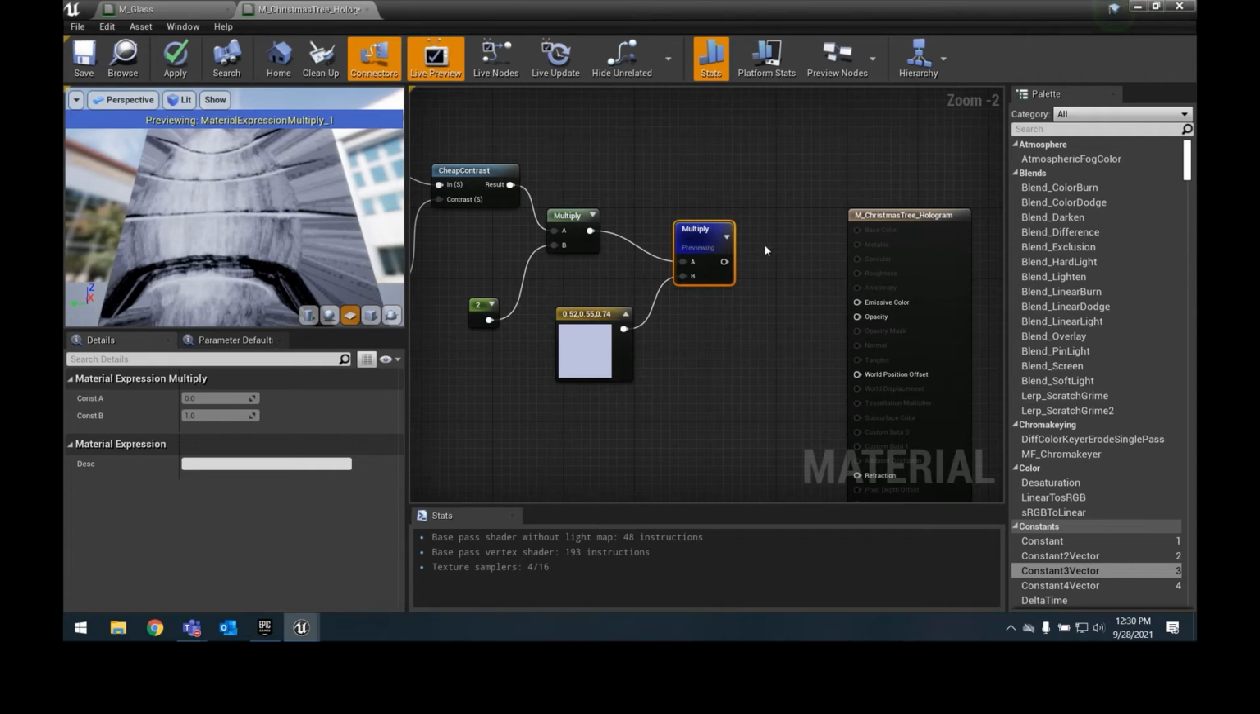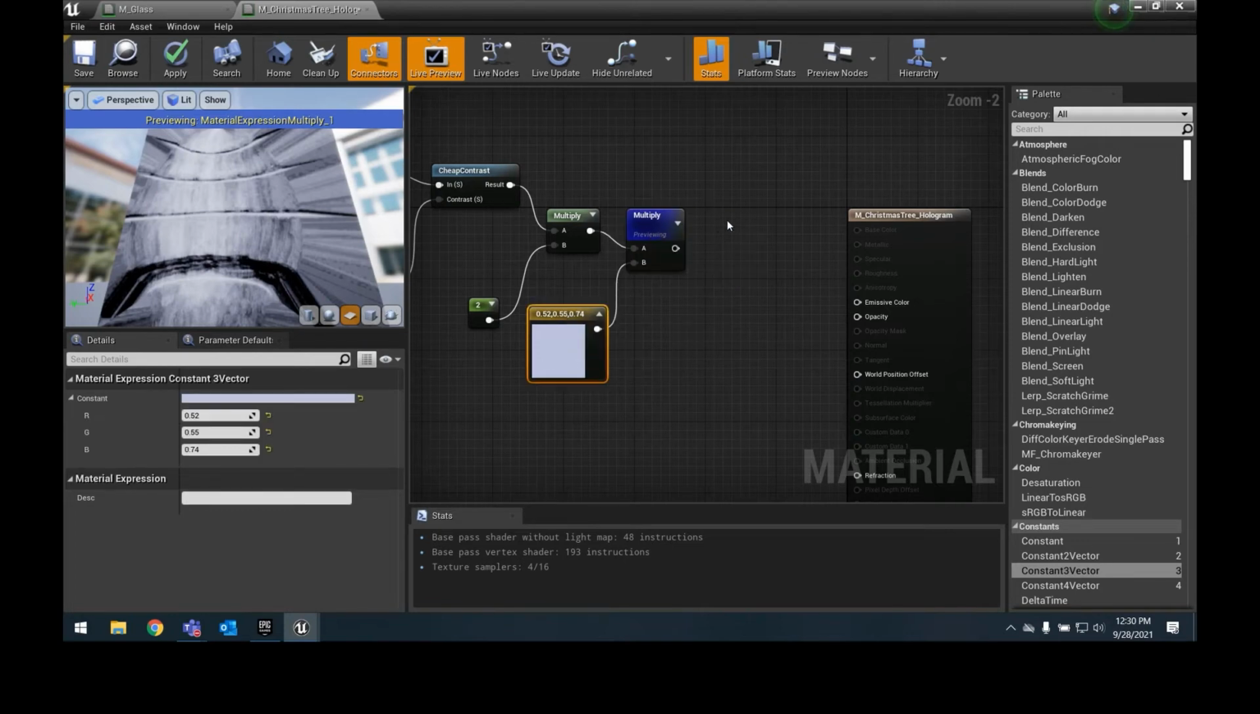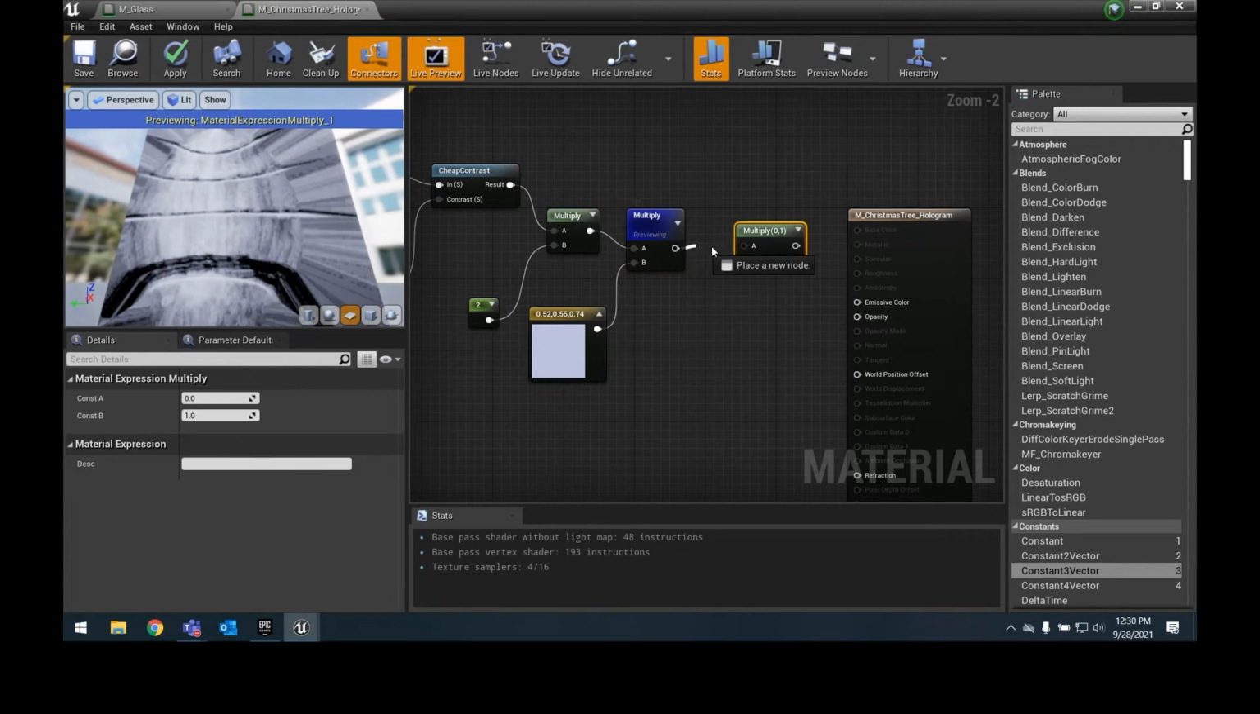And we are actually going to create another multiply node so we can control the overall brightness of that. So we're actually just going to do this by setting that B value to 0.5.